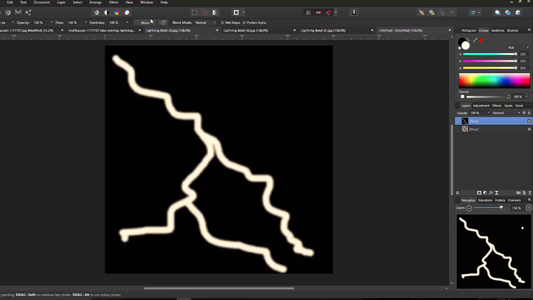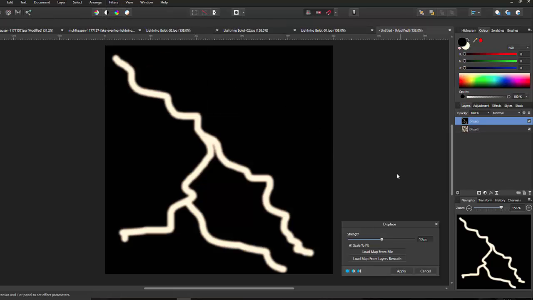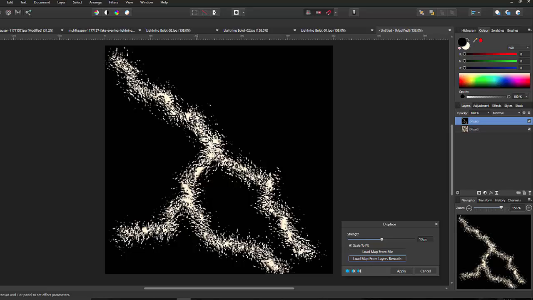The next thing we want is again to come up to Filters, Distort, and Displace. Now what I'm going to do is click on Load Map from the layers beneath, so that Perlin cloud layer that's beneath will affect the white areas that we've painted onto this black background. If I click on Load Map from beneath, as you can see it's broken this up quite a bit. It's currently set on 10 pixels.